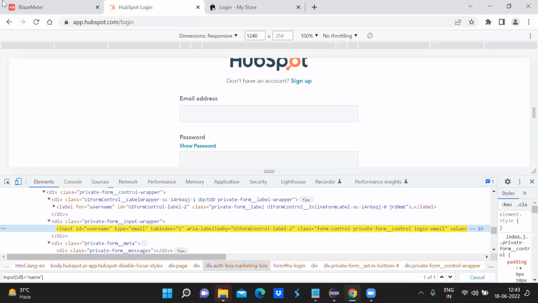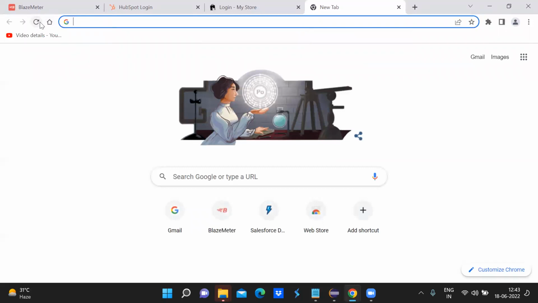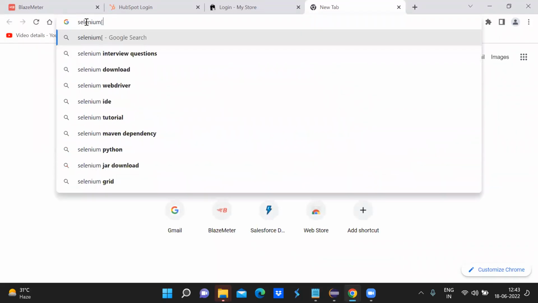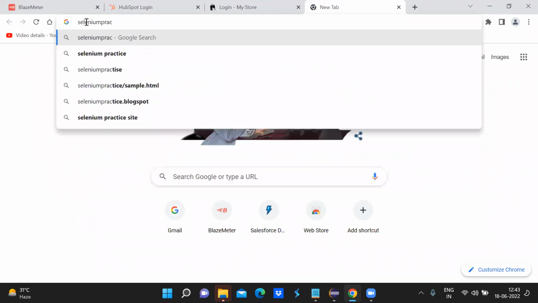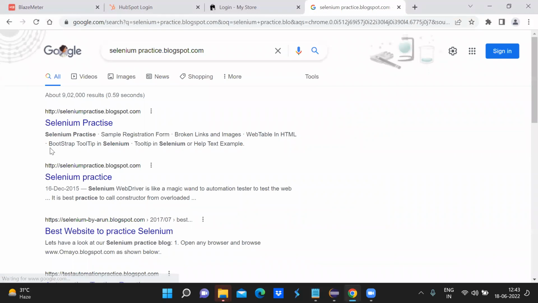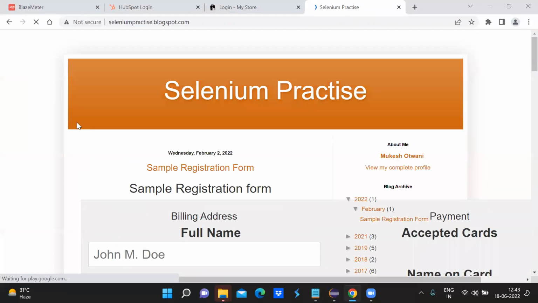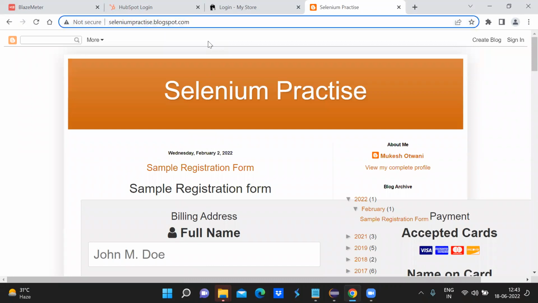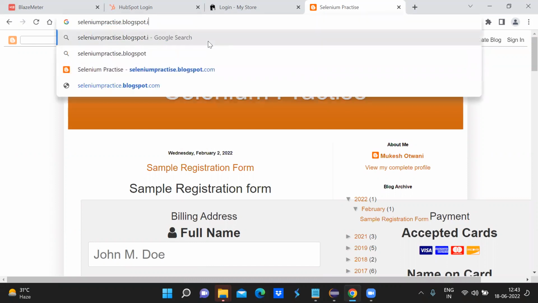So let's see if that works. Selenium practice blogspot.in.